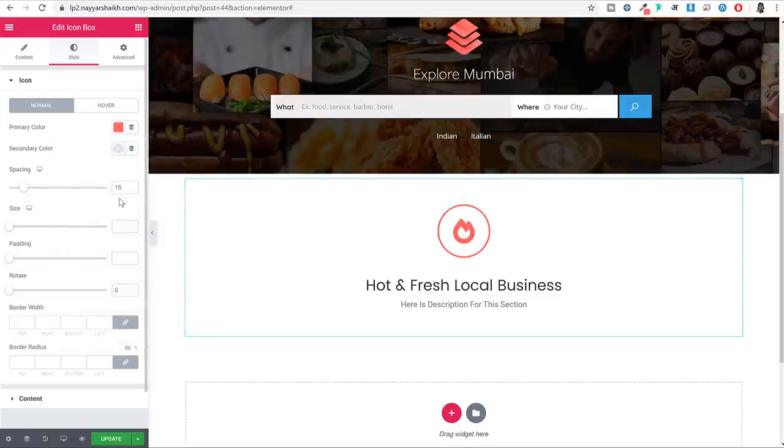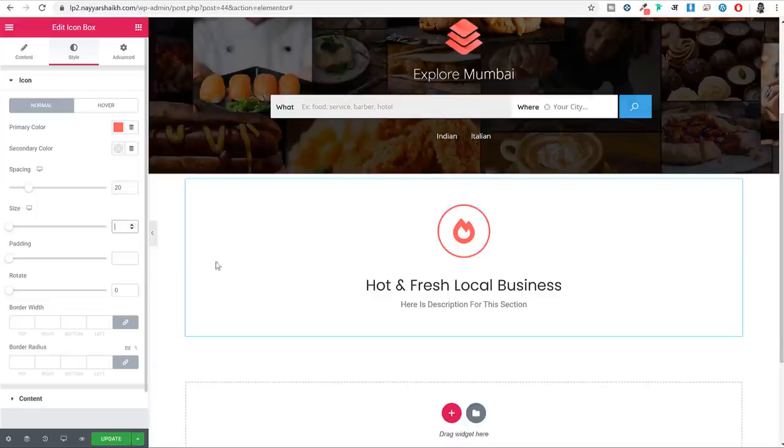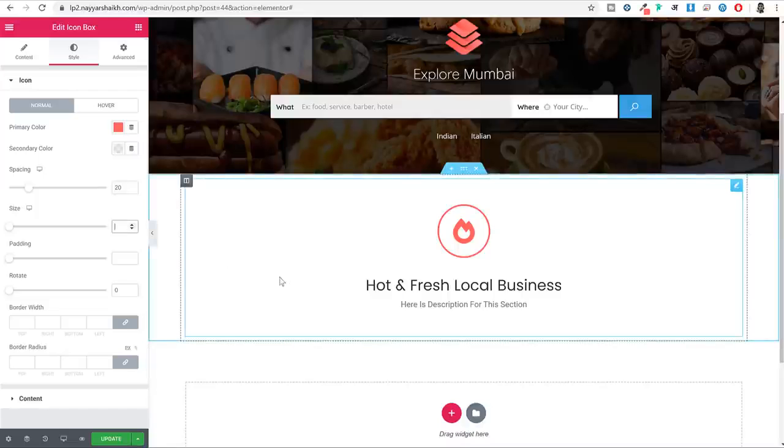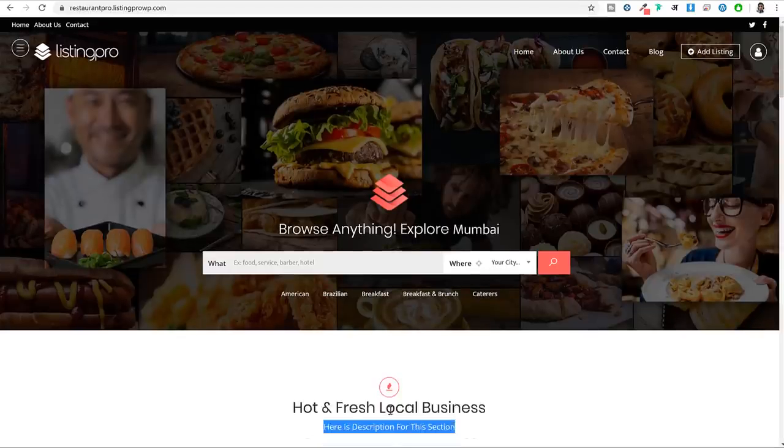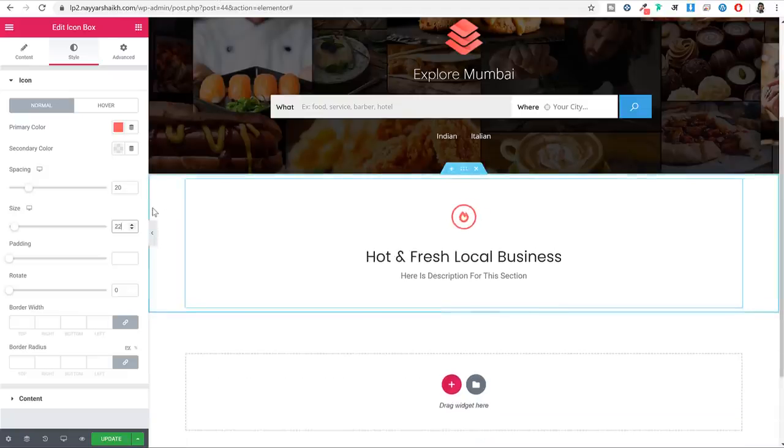Now we also want to change the spacing and everything. So first of all, I want to increase spacing a little bit. So instead of 15, I'll make it 20. Now I want to increase the size also. So instead of this, in fact, we want to decrease the size. We want a very small icon like this one. As you can see, we have a very small icon. So I'll just make it 22.